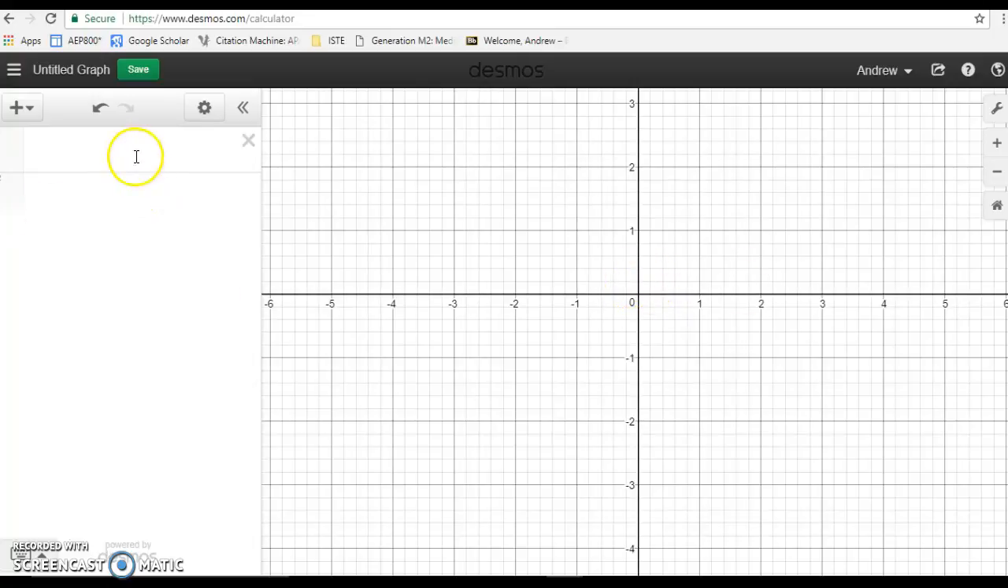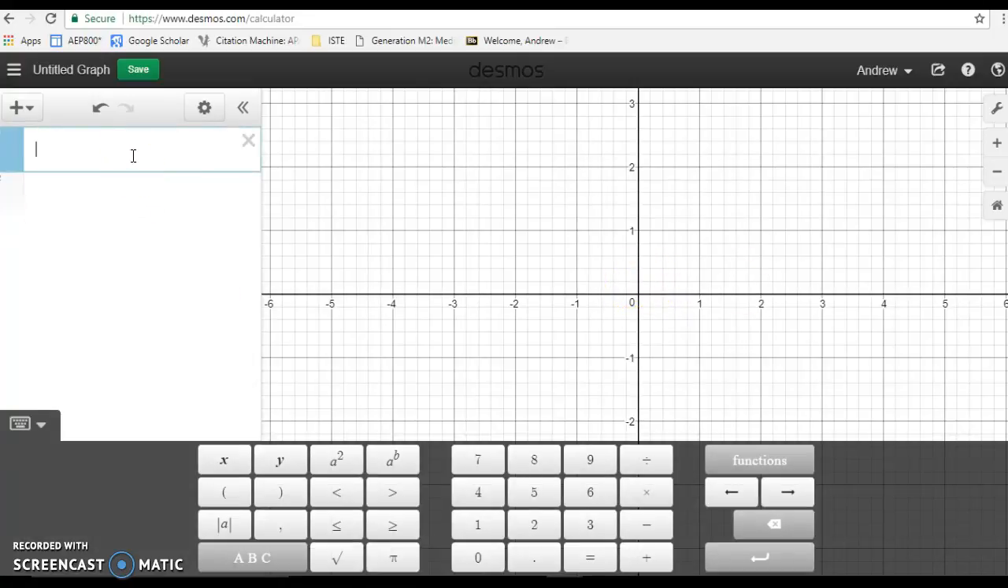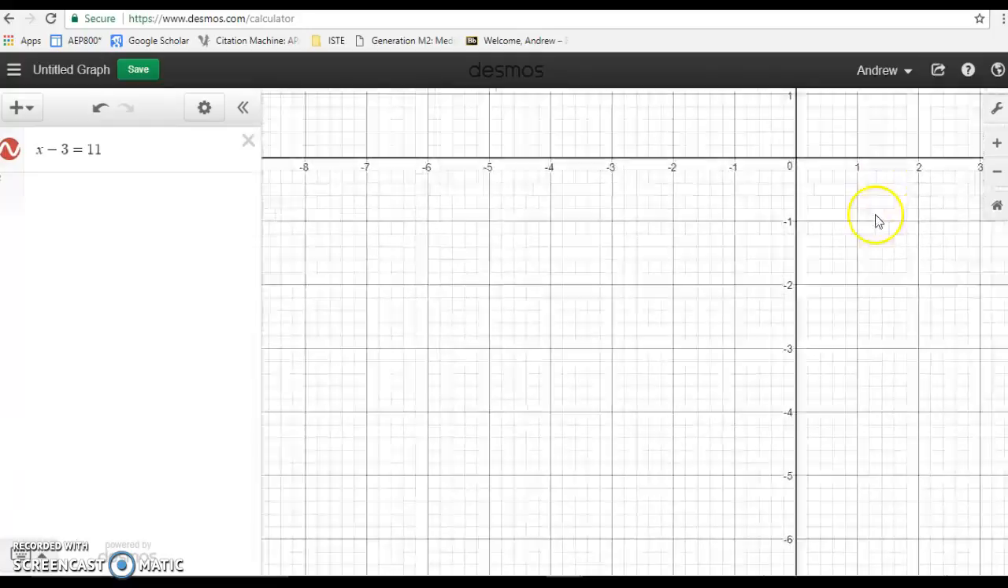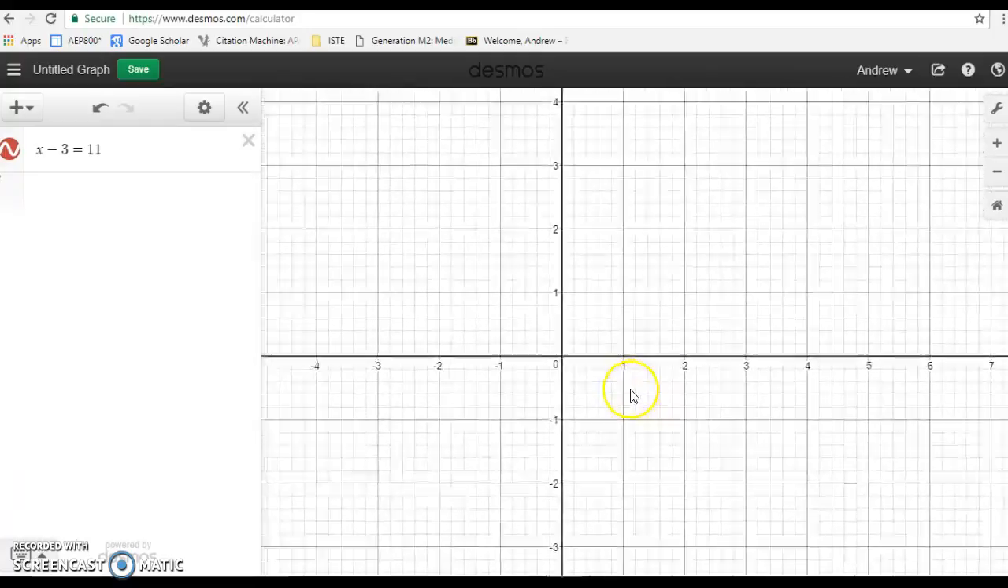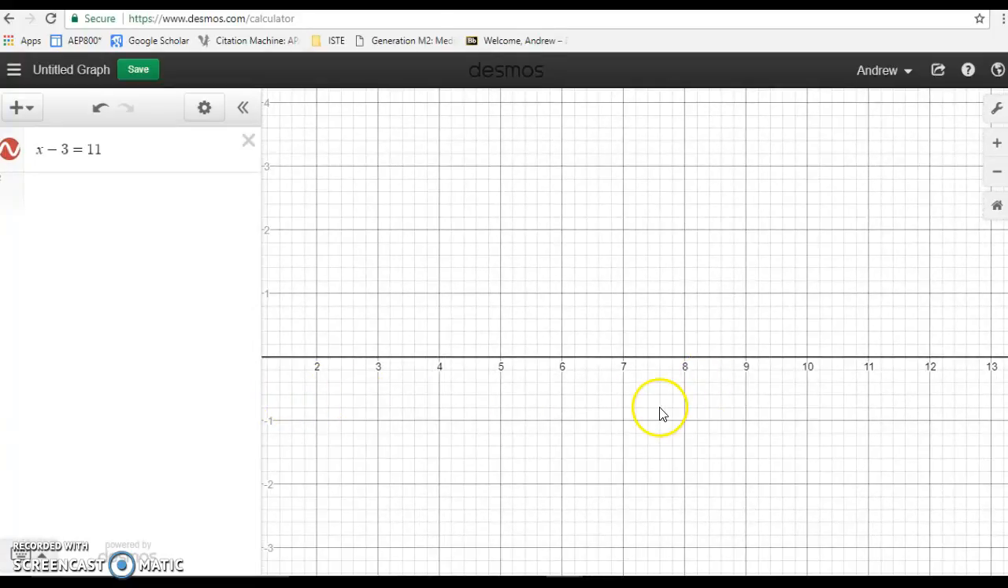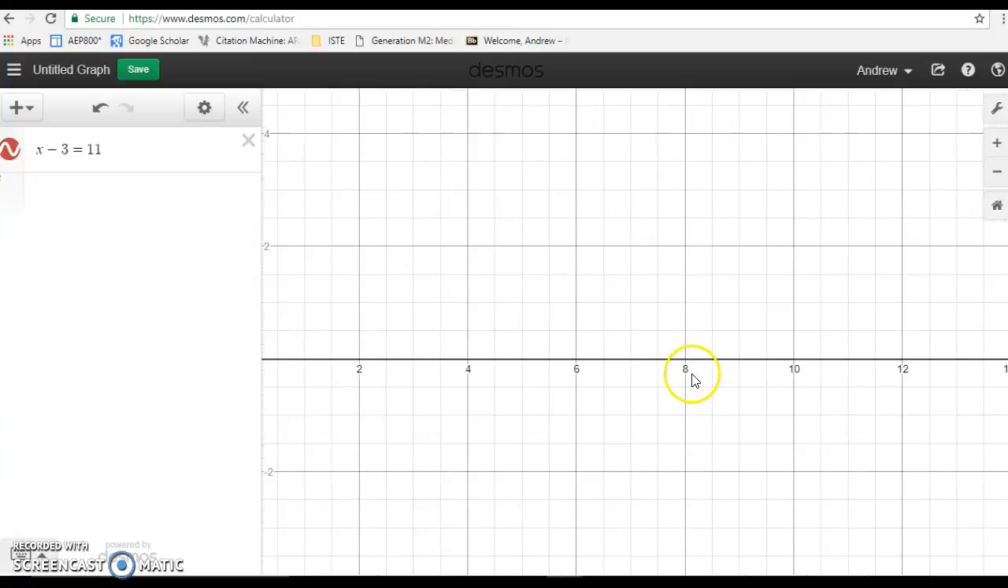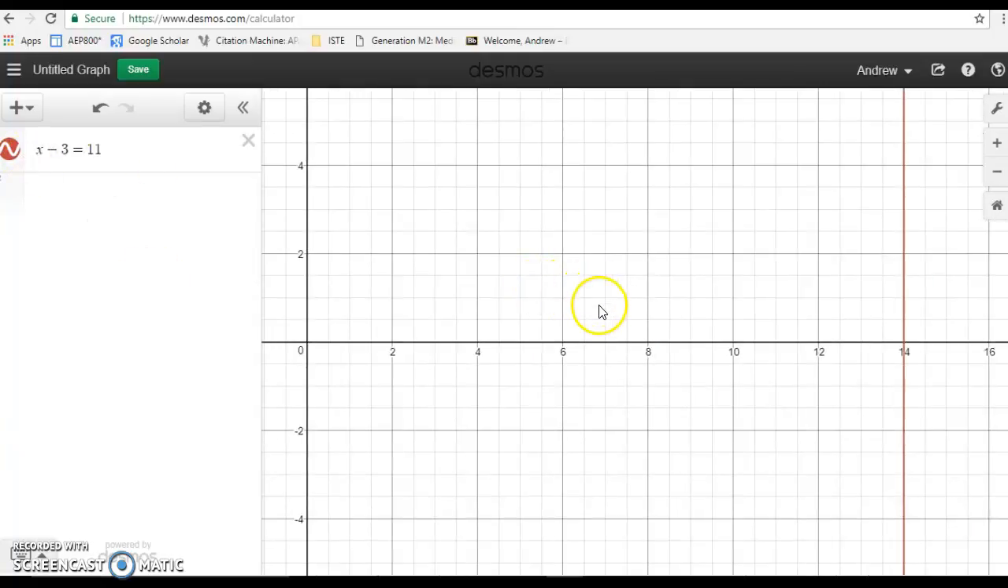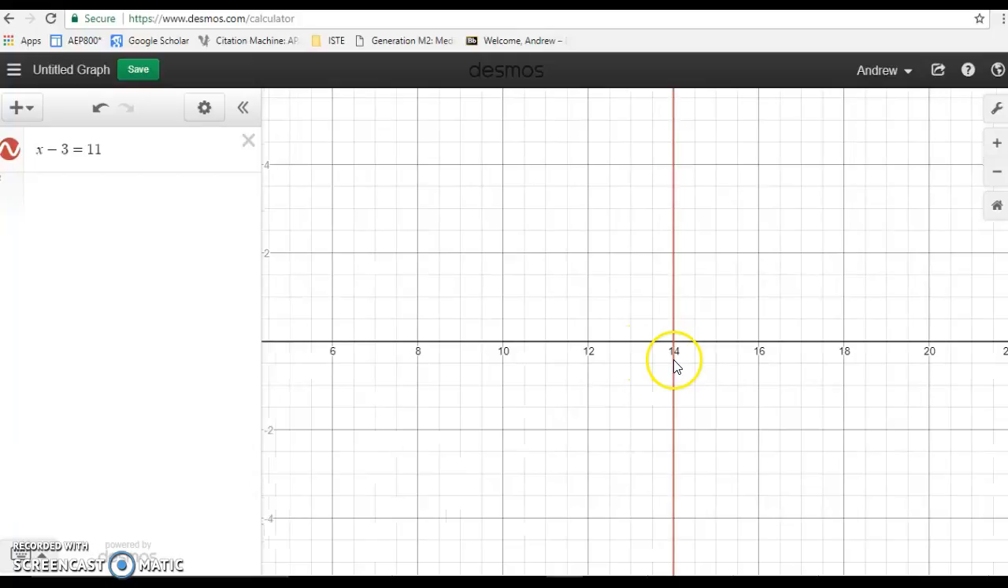Anyway, when it comes to graphing a line, we can graph just a standard solution. Okay, x is equal to 5. So if we have something like x minus 3 equals 11, okay, then we can, where's the answer? Wait a minute. Isn't it supposed to be 8? I don't know why it's not showing me 14. Oh my gosh.